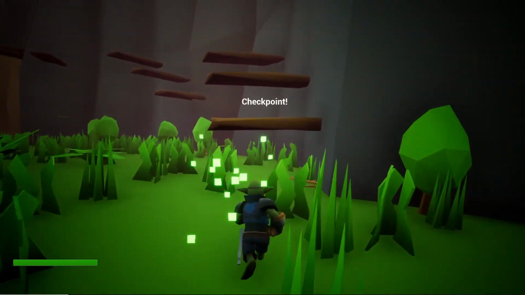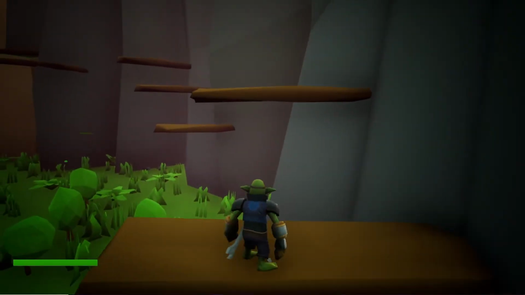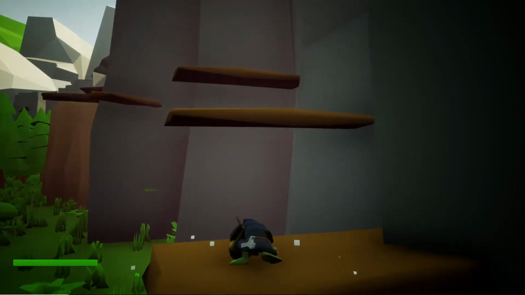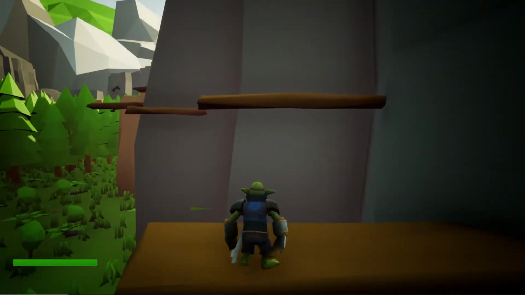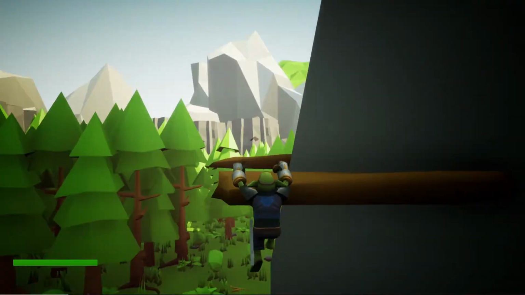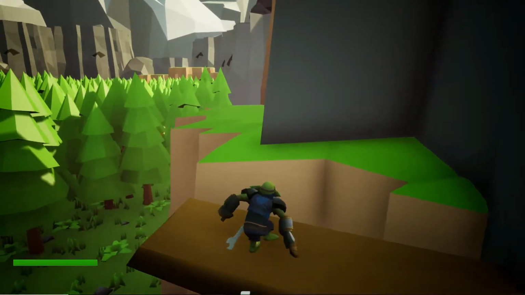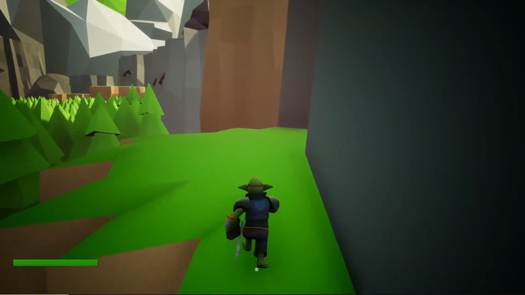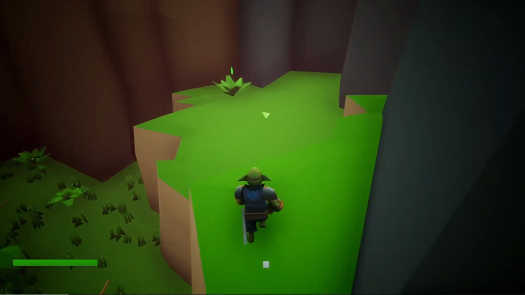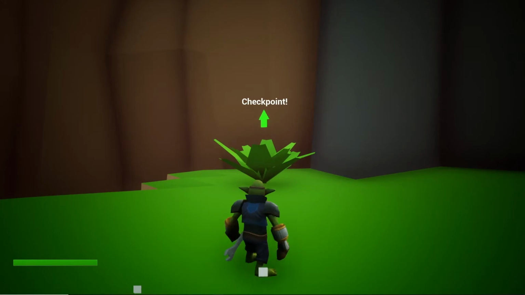We'll get this checkpoint, and these were using the ledge grab volumes. It's quite simple. The player will do this jumping puzzle and then go on here and jump down here, get a checkpoint, and here is another bounce pad.